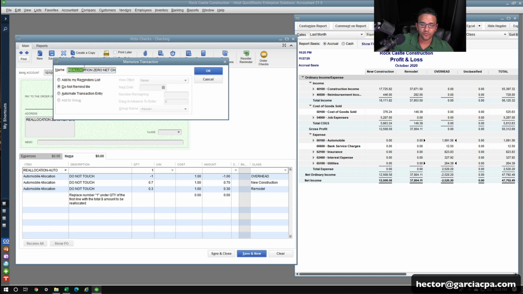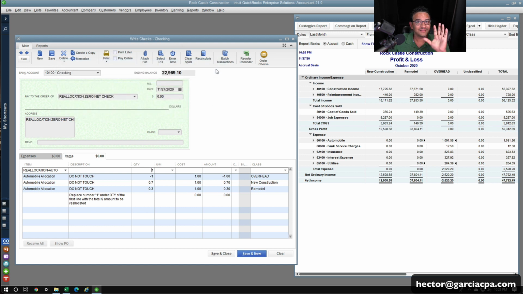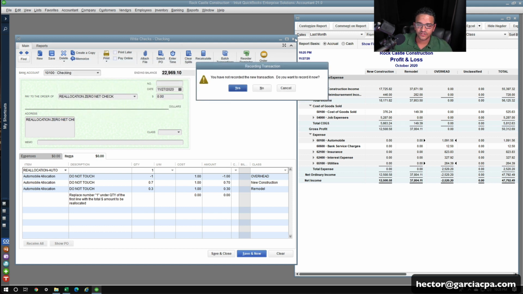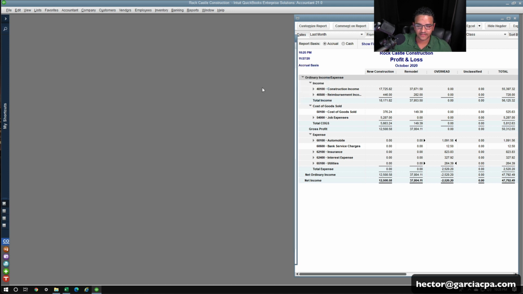And then we're going to do reallocation 0 net check. And in parentheses, I'll put auto or reallocation. Let's just do auto like that. So reallocation auto is the name of this transaction. So this now has been saved as a template. Now I can close the check and hit no because I'm not saving anything. At this point, nothing has happened yet. You can see the report. All my auto is still sitting there under overhead. We haven't saved or executed the transaction yet. Let's go ahead and do that.